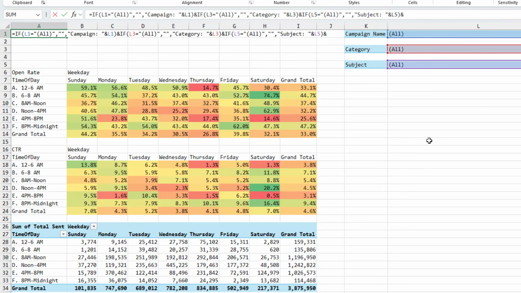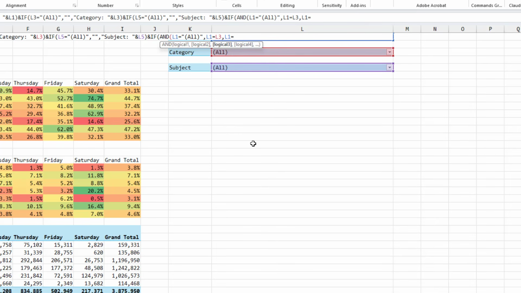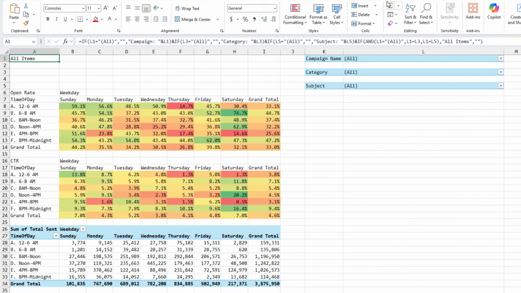So ampersand, if all of these things are true, if L1 is equal to all and L1 equals L3 and L1 equals L5, if that's true, then say all items. Otherwise, quote, quote. Right here, I need a closing parenthesis at the end of that AND. So we're checking to see if all three things are true. If L1 says all, L3 says the same thing as L1, L5 says the same thing as L1, then put all items. All right, there we go.